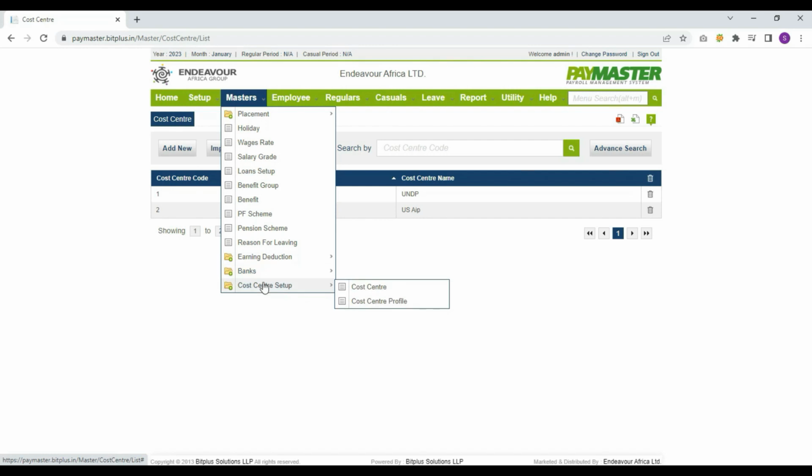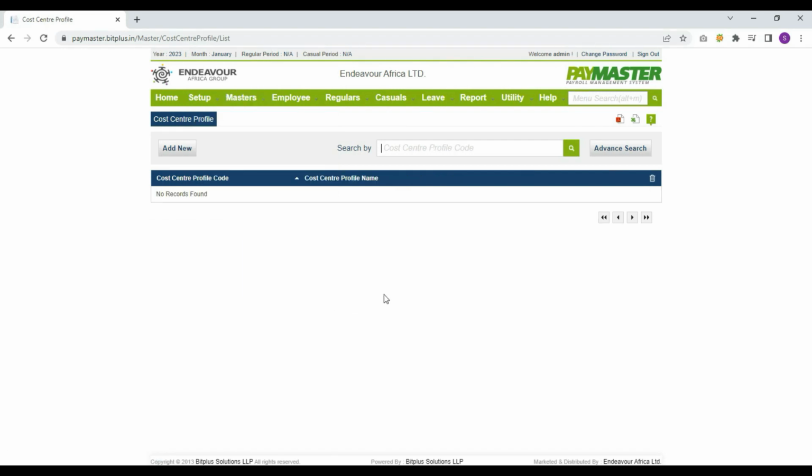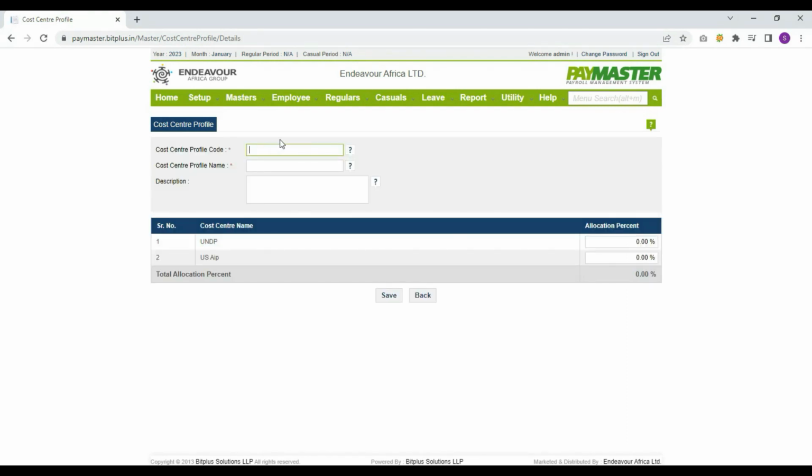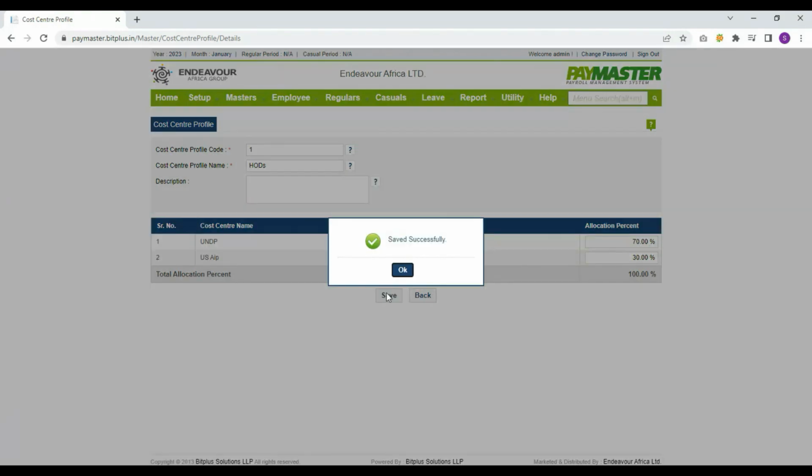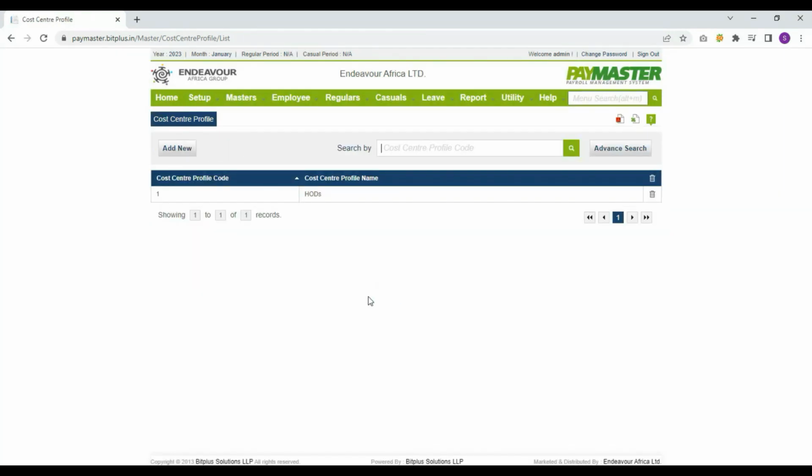Then we have Cost Center Profile. We add, so we create a profile, maybe for HODs. So we'll say HODs, their salaries from UNDP will be 70% and the remainder 30%. So the total percentage should be 100. Then you save. So this profile you will assign to employees. Then their salaries will be split as per the cost center. So that is all under Masters.